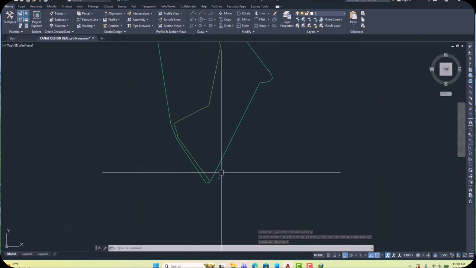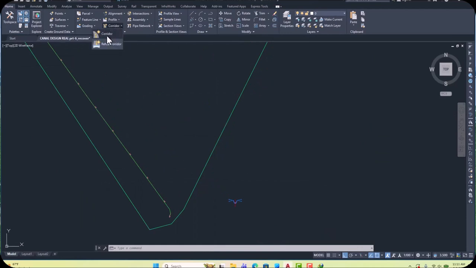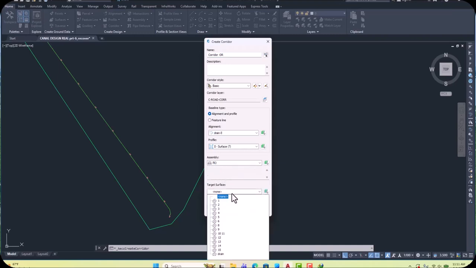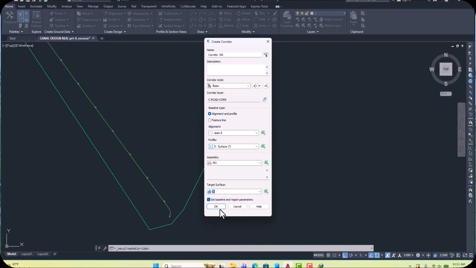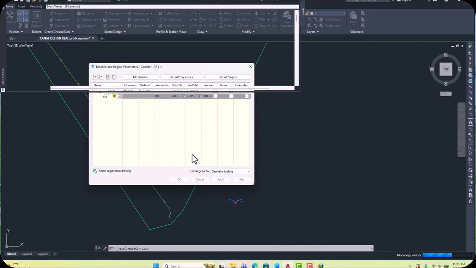Now next step, create the corridors. Corridor from where? Just come here. Okay, corridor, give the corridor name, select, then select your alignment. Our alignment name is Ring 8. Select our assembly. Select our surface, this 8, and say now everything is okay here. Then say apply, then click on it, it is creating now.